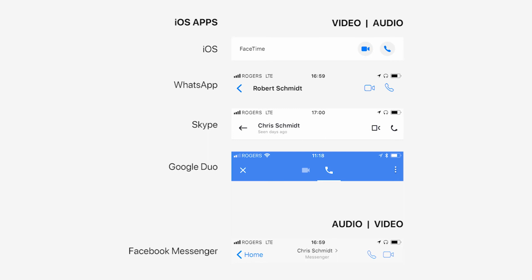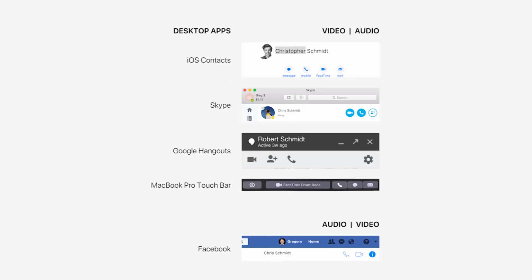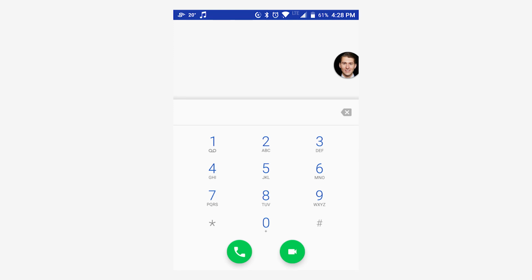I did a quick scan of the other iOS apps to see if there's any trends. Regular iOS Contacts, FaceTime, WhatsApp, Skype, and Google Duo put the video icon on the left and audio on the right. Facebook Messenger reverses this. The same pattern applies on the Mac desktop apps. I was trying to figure out perhaps why Facebook is the odd man out in this case. I don't know if they're perhaps mirroring their design interface more on the Android platform. It does seem on some Android versions that the video button is placed on the right and the audio button placed on the left.